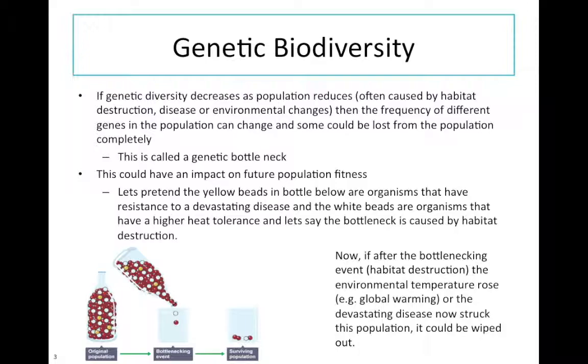Now, this is quite a wordy slide, and I do apologise, but we will get through it. If genetic diversity decreases as a population reduces, which is often the case, often caused by habitat destruction, disease, or environmental changes, then the frequency of different genes in the population can change, and some could be lost from the population completely. When the population decreases to such a small point, it's called a genetic bottleneck. This can have a massive impact on the future population fitness.